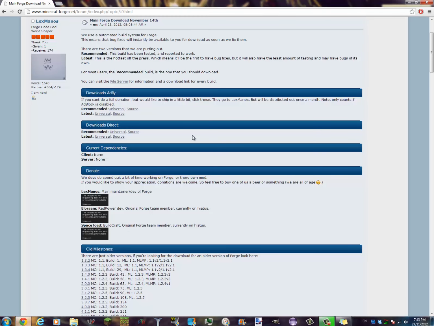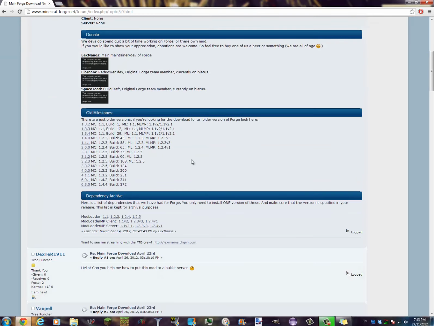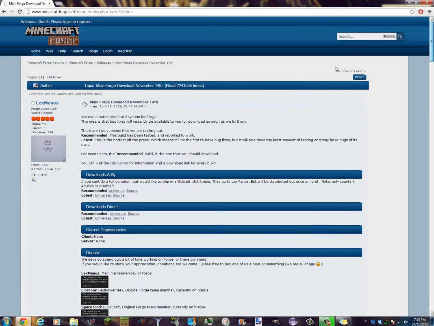I'm going to show you how to install mods with Minecraft Forge in your normal Minecraft jar this time, not Forge with other mod types. So here we go. First off, you have to go to the Minecraft Forge website and get the universal download. I use the recommended one, so I'll give you a link to that in the description.